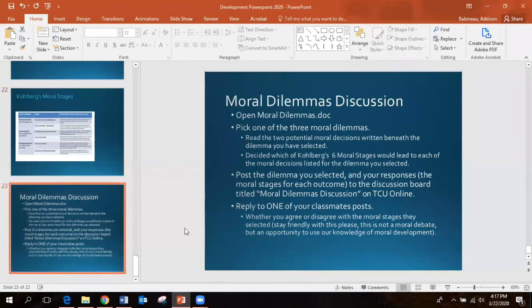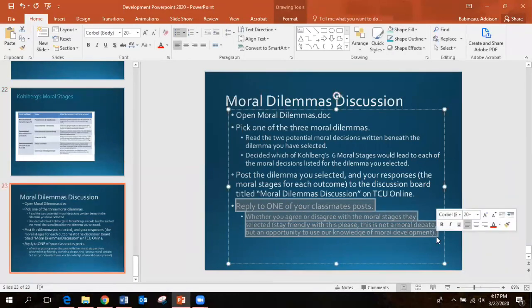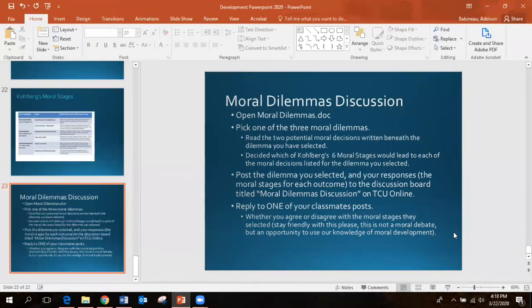In addition to this, what I would like you to do is also reply to one of your classmates' posts. This is not a moral debate. I don't want to hear anything about, you think torture is good, whatever. No. The point here is that you agree, disagree, or suggest an alternative moral stage to one of your peers based off of their post, okay? That's going to count for your 2 participation points for this class.